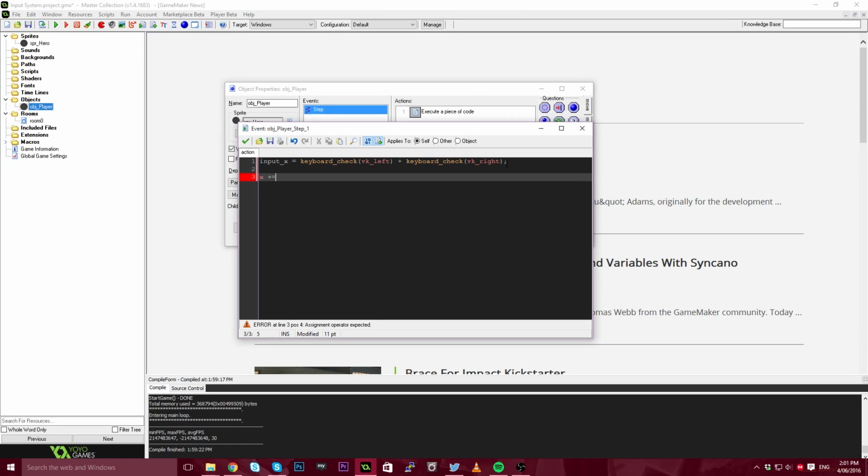I'm just going to write x plus equals input_x. And we'll do the same thing for y, and I'll show you why this doesn't work, and I'll show you how we fix it after. I just want to show you what happens first. So I'm going to do the same thing for y. So now we have an input check for left, right. Now we need up and down. So let's just go up, and also we'll add down in there.